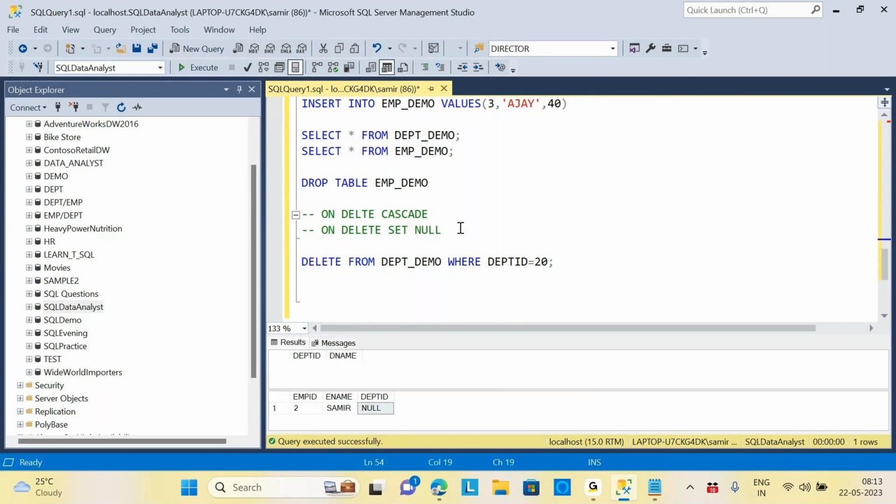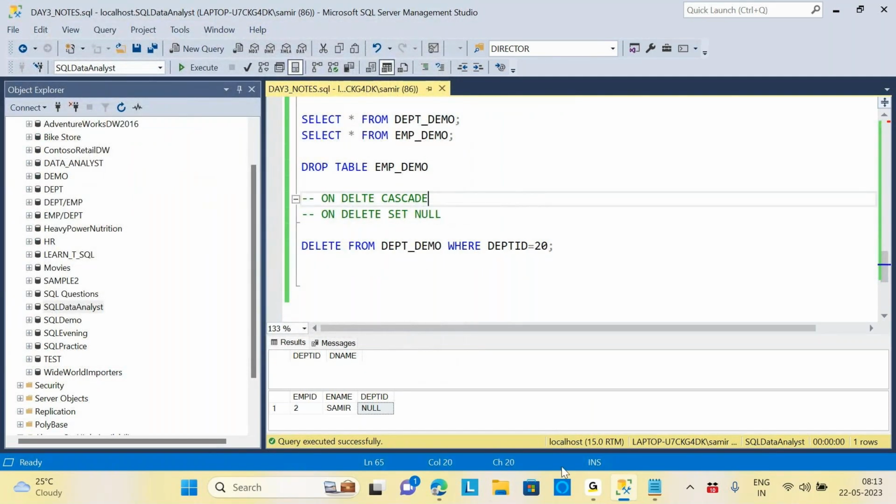Make sense? Okay, sir. So let me first of all save these notes, underscore notes. And finally, that's it for today.